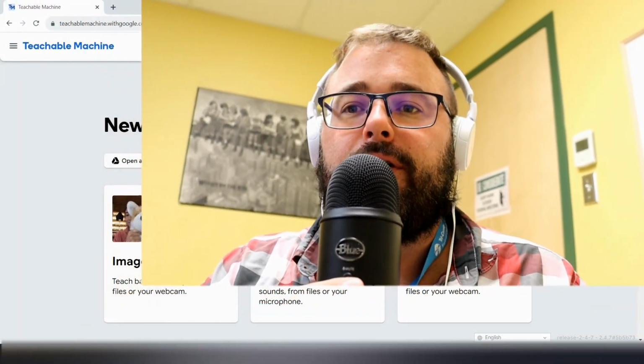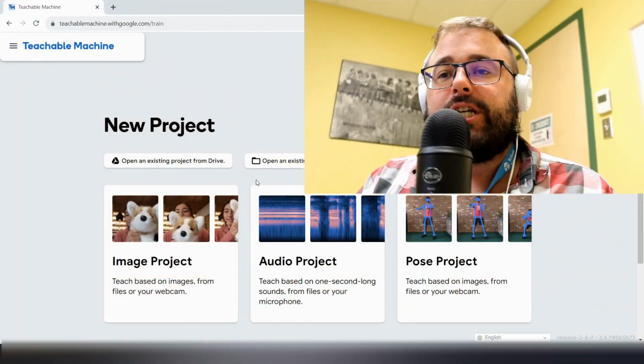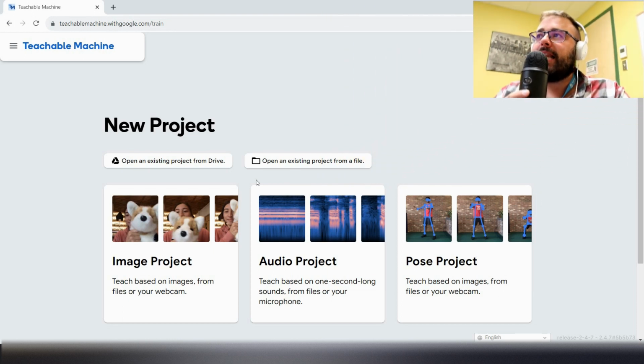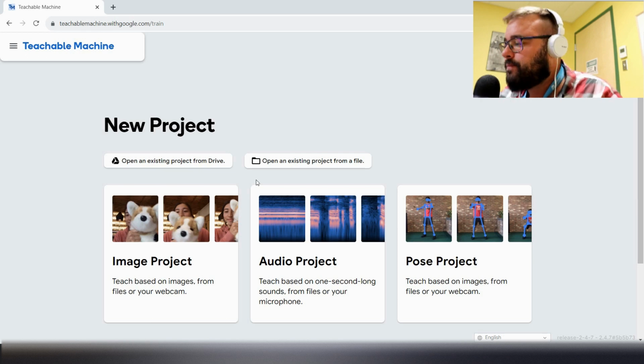Okay, so we're going to look at how to train our own AI or our own algorithm using Teachable Machine, brought to us by Google. It's a really neat tool, and it allows you to create your own algorithm that can predict, and you train it with your own data. And we'll look at how important amounts of data are, or good data is.